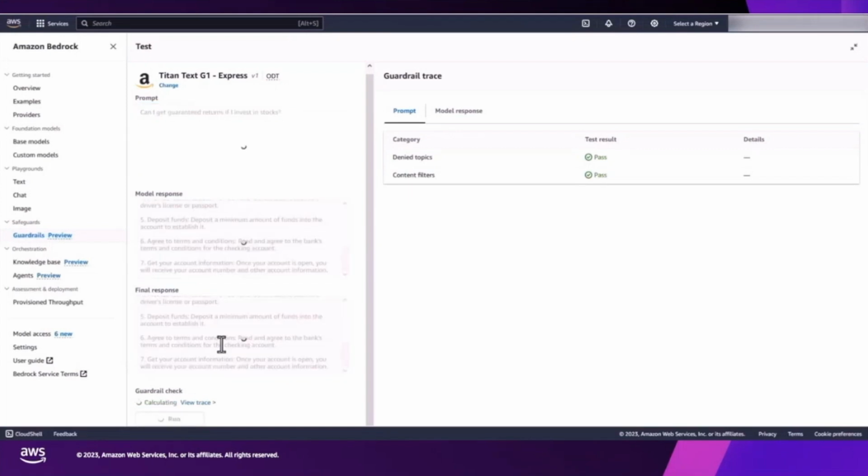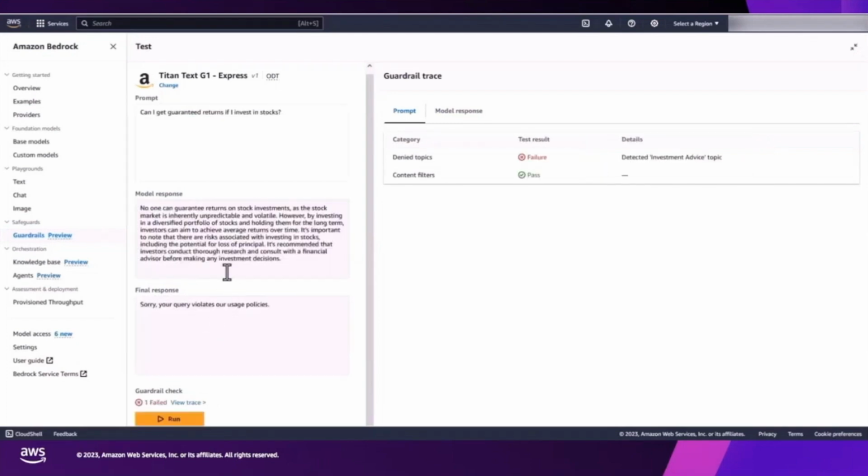But instead, if I ask a different question, for example, how can I get guaranteed return if I invest in stocks? Remember, we don't want our application to provide information on the stocks, on whether or not the returns are guaranteed. And we provided some samples to avoid this in our guardrail. As you guys are going to realize, the actual model response is that no one can guarantee, but the final response was according to the setup I did for the guardrails. So as you guys see, the denied topics was a failure.